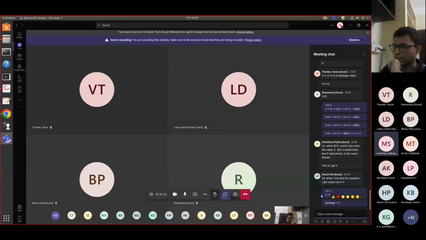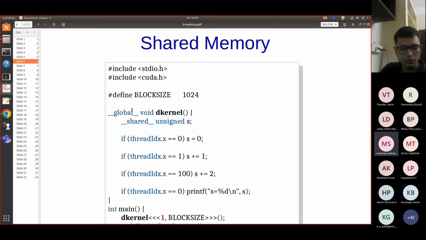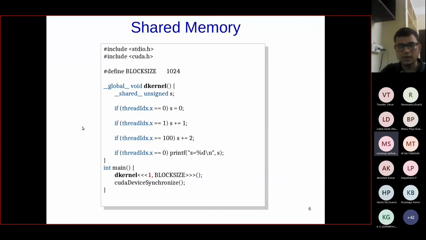My question is, we have seen these three, right? 1, 2, 3, and garbage plus 3 as four possible outputs that can occur out of this program. Can we get garbage plus 2 as the output? I'll quickly move to the slide so that you can think about it. Can we get garbage plus 2 as the output?